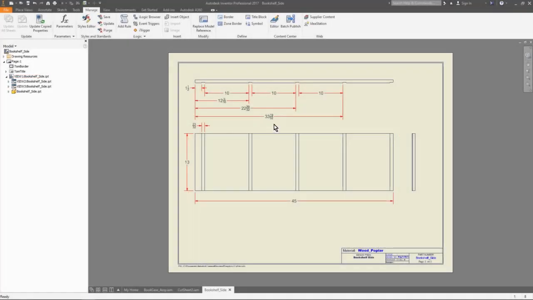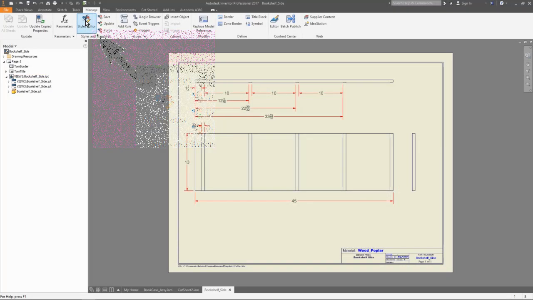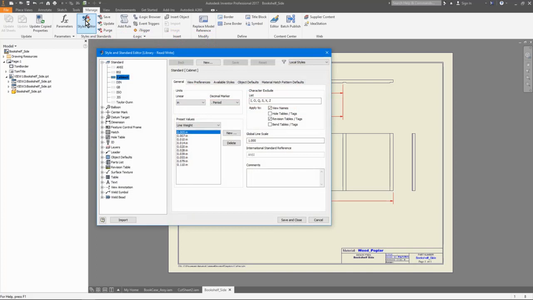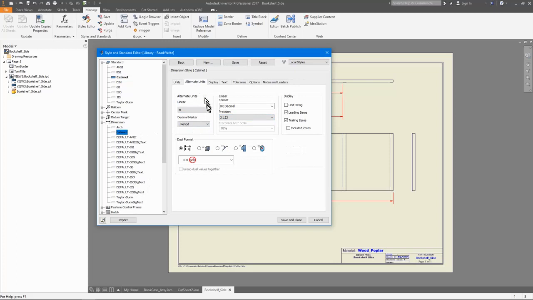To update the dimension style, we go to the Manage tab and then click the Styles Editor. Once the dialog box is open for the Styles Editor, it should be highlighting the active style for this sheet, and that's the one we're going to alter. Expand the dimension root and select Cabinet, which is the one I have assigned to the cabinet standard. I select the Precision pull-down and change it to 1/16 inch.